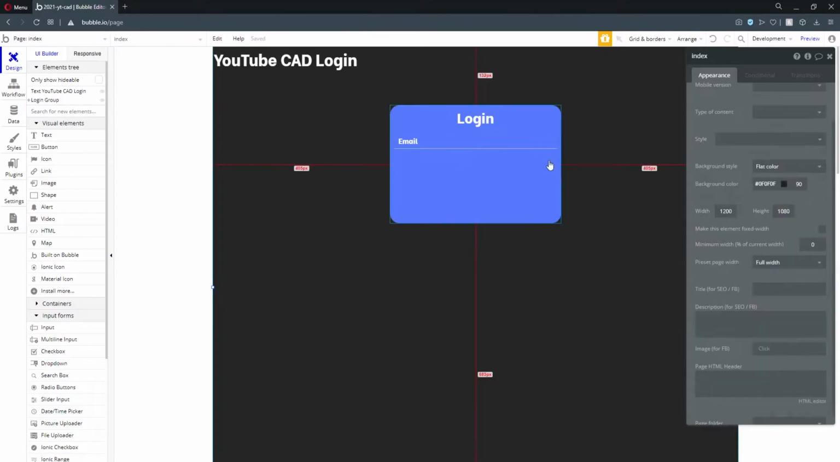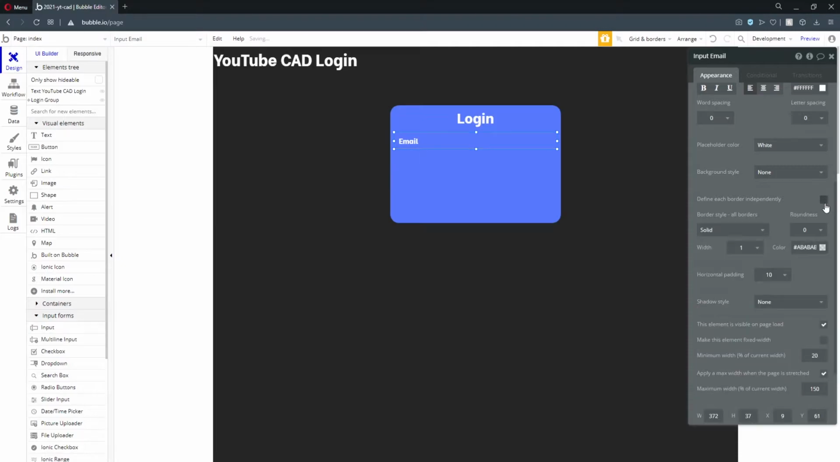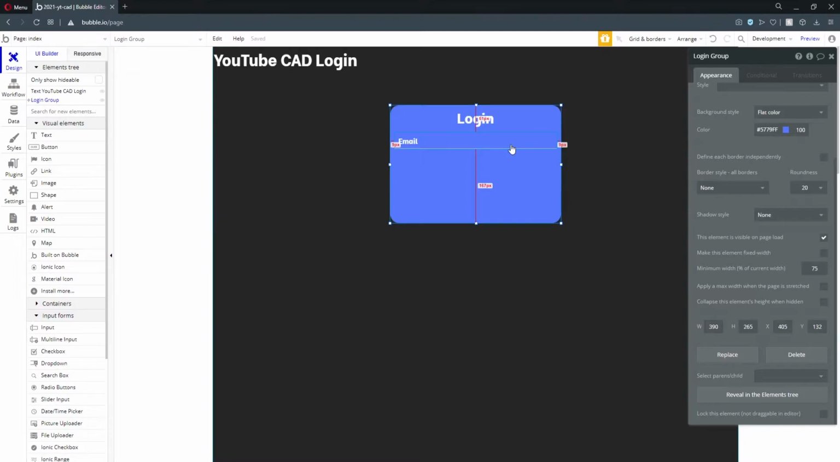If you are unaware of how to get it just this single line at the bottom, if you click it and scroll down to where it says define border each independently under your background style, if you check that, then it will go ahead and allow you to make customizations to each border. And I'm going to do this thing where whenever they hover over the email input, it'll make that bottom border a solid white color instead of a grayed out color.